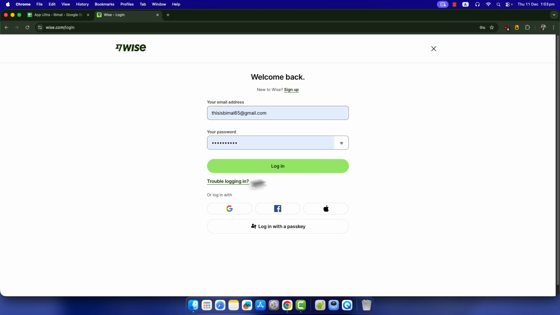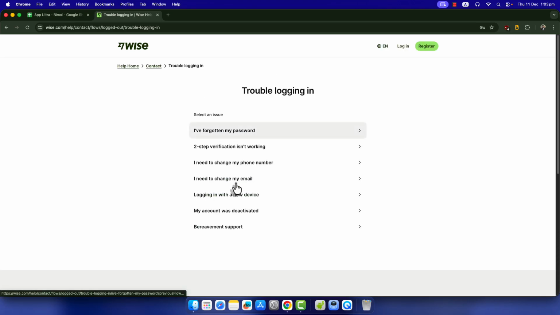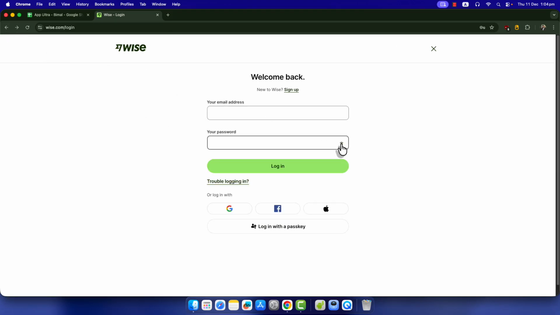If you forgot your password, click on Trouble Logging In and it will give you the option to reset your password. If you forgot your password, or if you want to change your mobile number or change your email address, or are logging in on a new device, or if your account was deactivated, you could select this particular option. Otherwise, you could proceed with the login. If you previously linked your Wise account with Google, Facebook or Apple, you could also log in using those credentials.